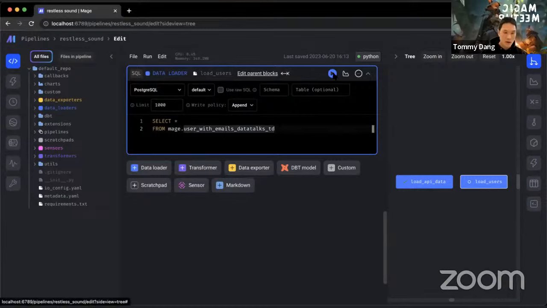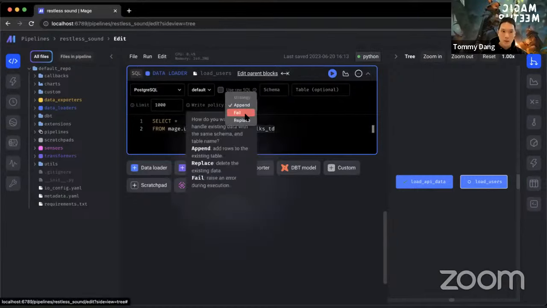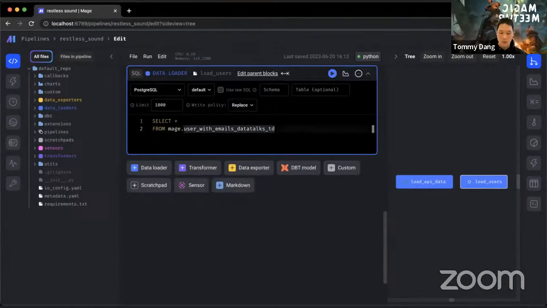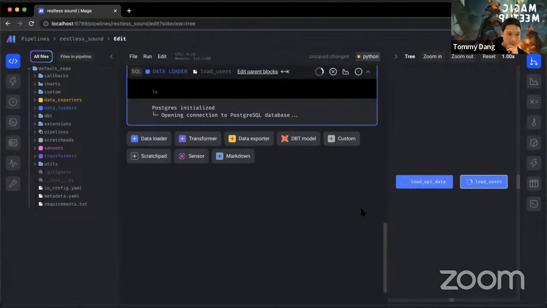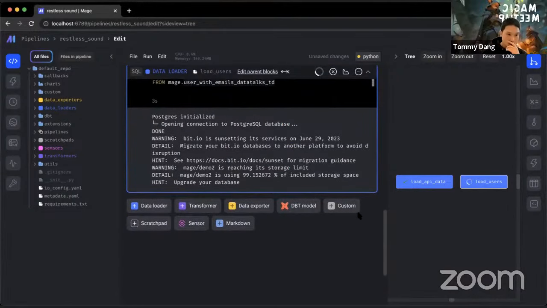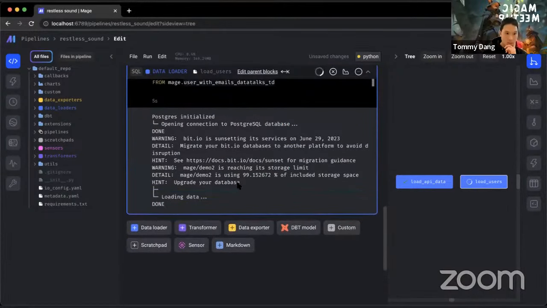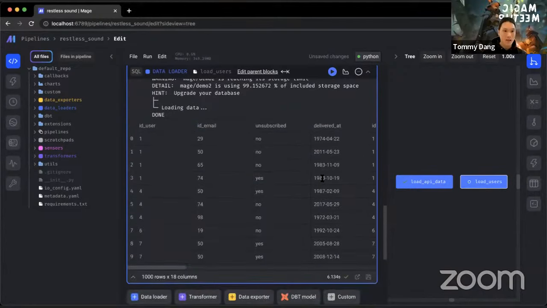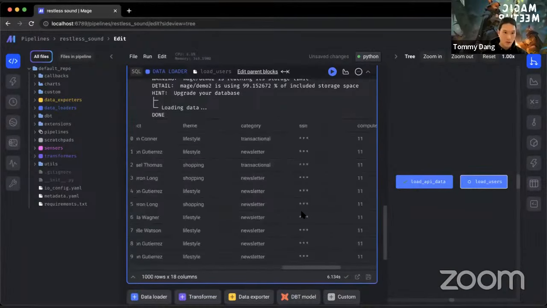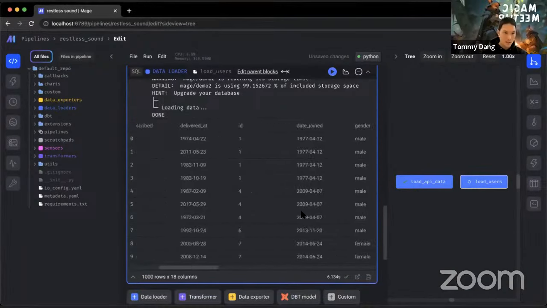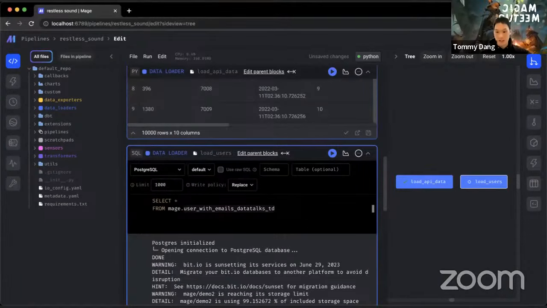Okay, so now we can go ahead and run this. Actually, change this write policy to replace. What it'll do is it will just replace the table every single time you run it instead of keep appending. We can also test this out by pressing the play button. Okay, so it's connecting, it's running. Awesome. Great. Now we can see a preview of the data, just like that. The table that we synced over from the data integration pipeline.